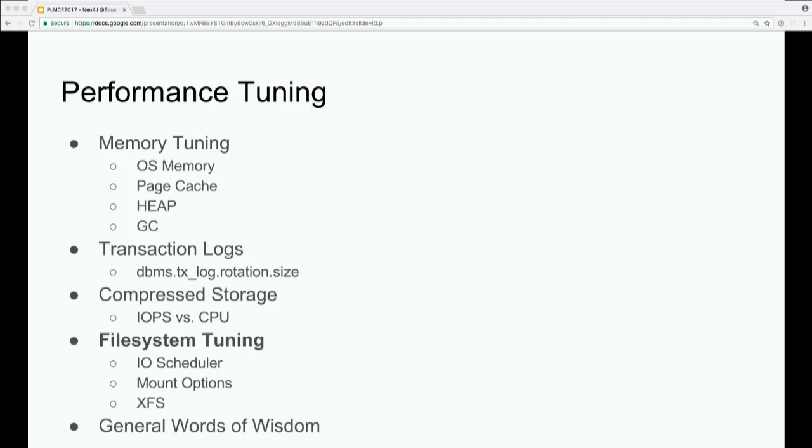Standard file system tuning, of course, standard for all databases. Don't ever use CFQ for anything. Use deadline. If you have flash, use no-op. Set noatime and nodiratime or norelatime, but those don't have as much effect in modern systems. And obviously use modern file systems like XFS. All the standard OS tuning tips that you get with MySQL apply here as well.